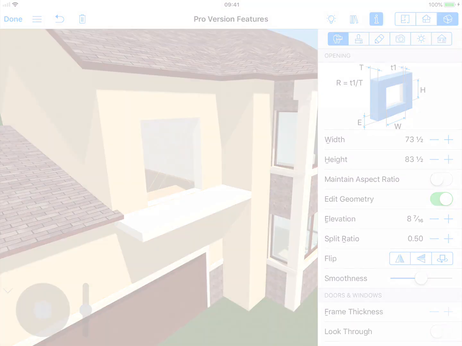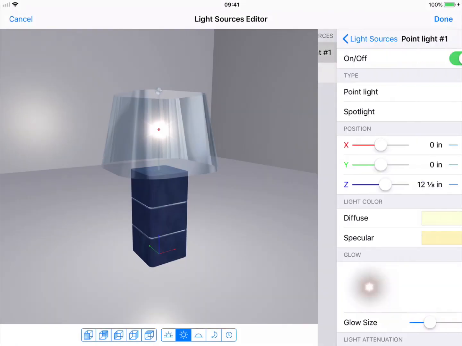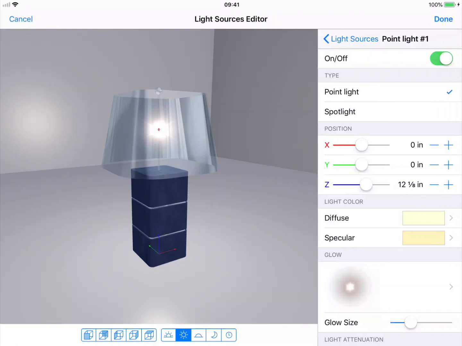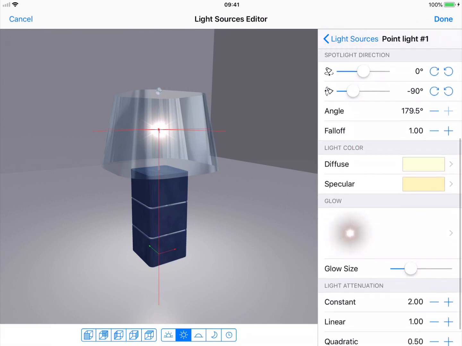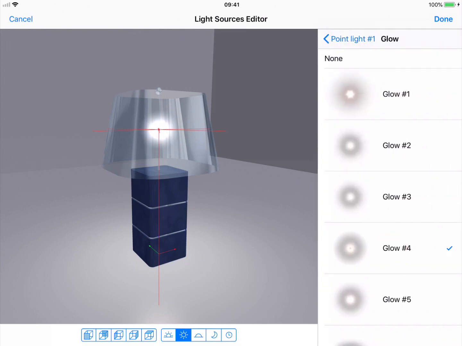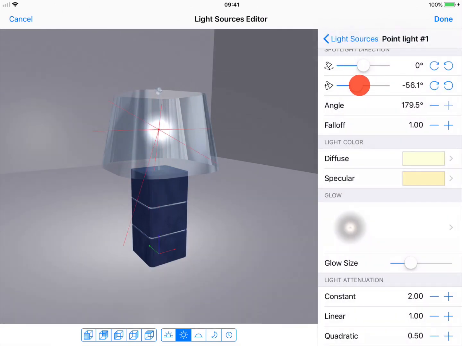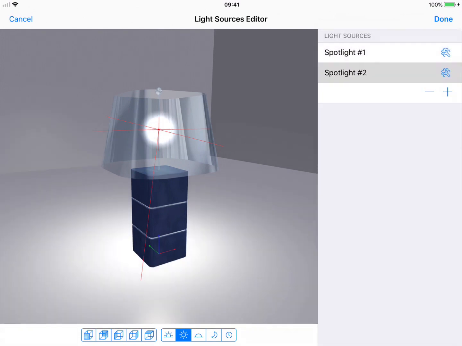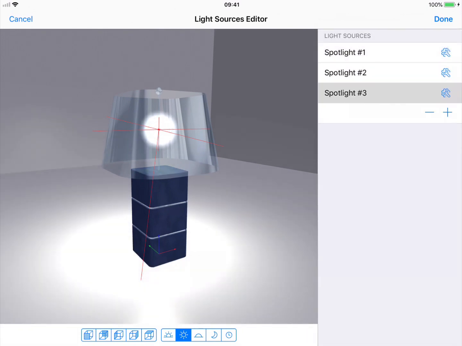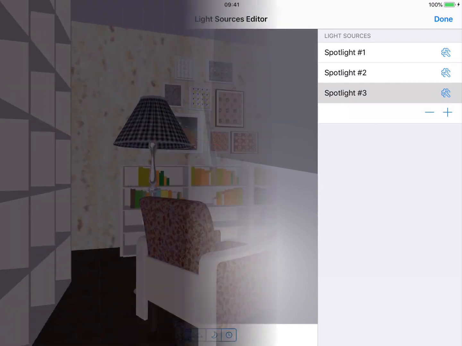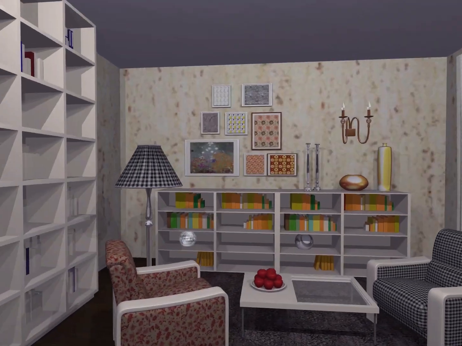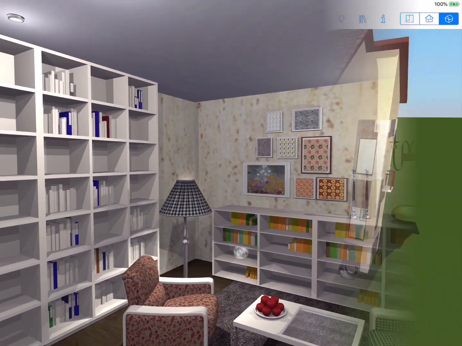The Light Source Editor will spice up the project with additional light settings. Adjusting the type of light, the glow, spot direction, and other parameters is just a matter of a few clicks. The editor may also add light sources to any object in your project, which can breathe life into imported models of lamps, candles, or other items.